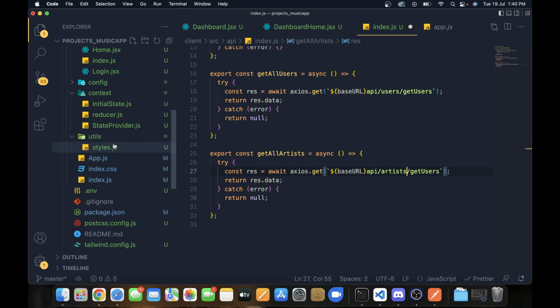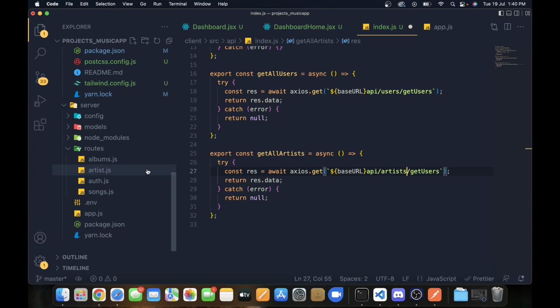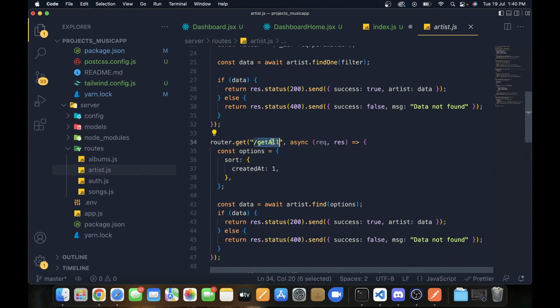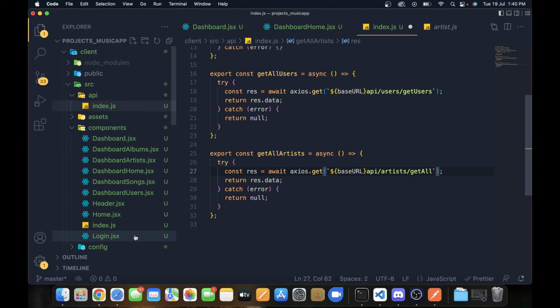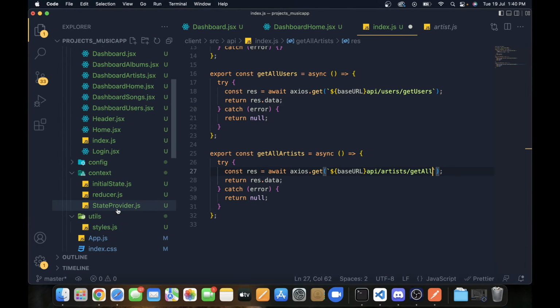It might be quite confusing for you guys to follow, so just make sure that you are following this URL properly so that you can copy it from your code. So please keep track of this URL. I'm just changing from users to artist, and instead of get users, the URL is going to be get all. Okay, fine. That's the information needed. So the get all is going to return the data.